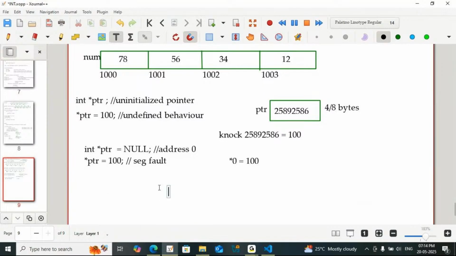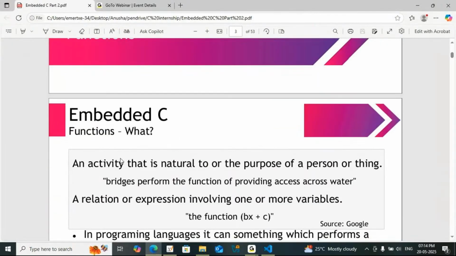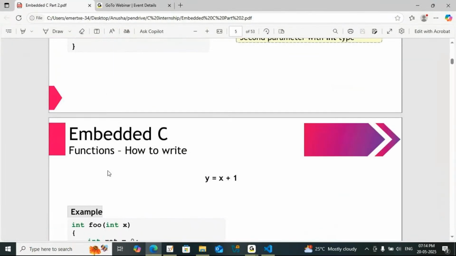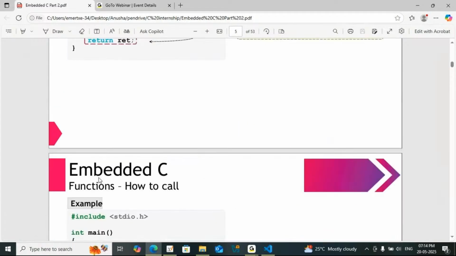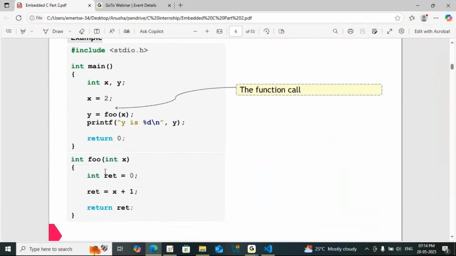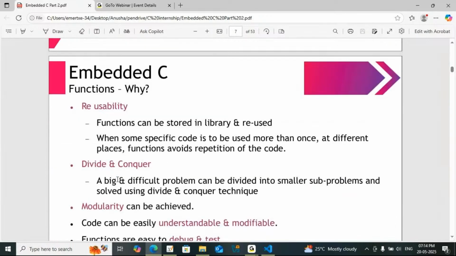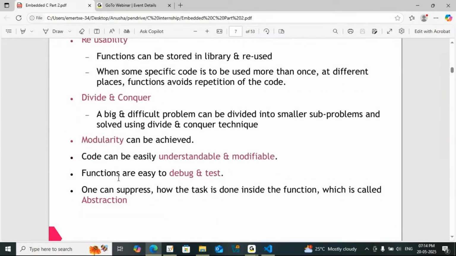For example, you write a function that is intended to do one particular task, that is to find the sum of two numbers. Finding the sum of two numbers is a function. It is one specific task. To do it, we write a separate code.